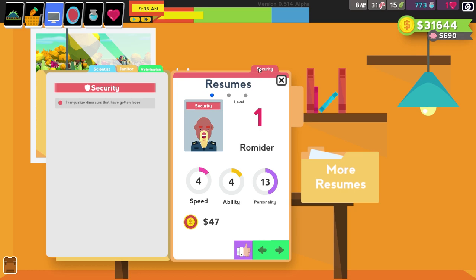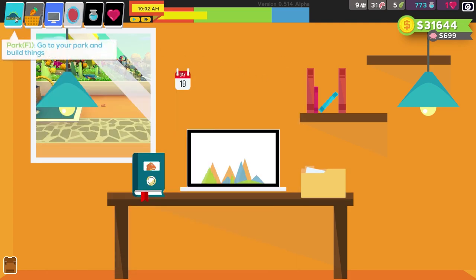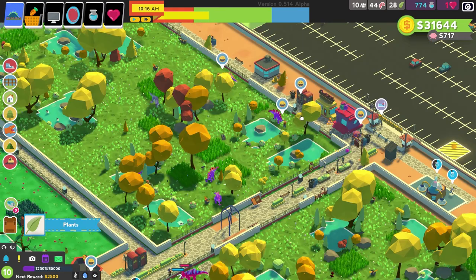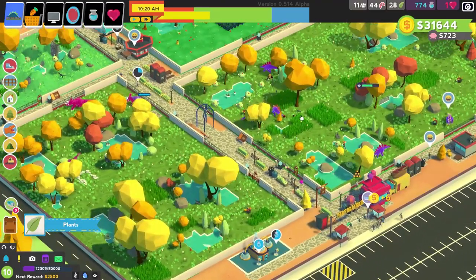You're hired, but we might need to get security now that we have a lot of carnivores. I don't want them escaping and destroying the park, you know? So we're gonna have someone that's pretty speedy and has a lot of ability. There we go. You're hired. And now we have security in the park. Make sure they don't get a hold of any of our guests and eat them.